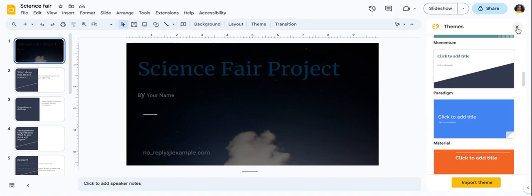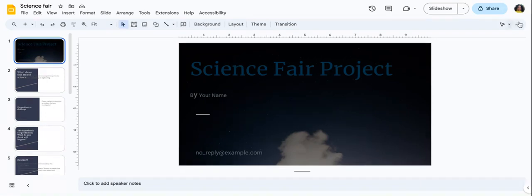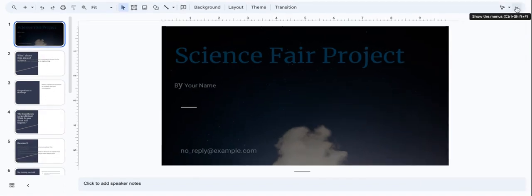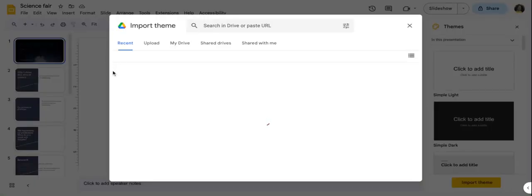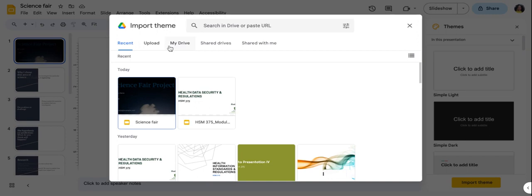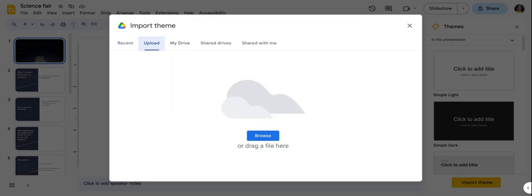So like I mentioned, you can import themes as well. Let's go and get that done. Let's go to themes and import a theme. So we're going to import a theme here. In this case, I want to do an upload. There was a theme that I saved on that PowerPoint, a PowerPoint theme.